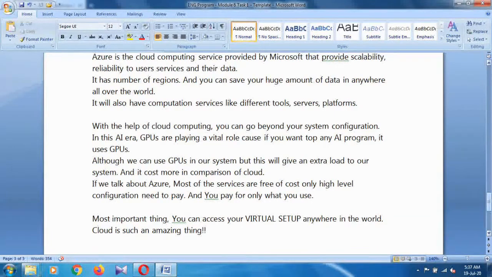Okay, so the next line is: in this AI era, GPUs are playing a vital role, because if you want to make any AI program, it uses GPUs. Although we can use GPUs in our own system, this will put an extra load on our system, and it costs more in comparison to the cloud.